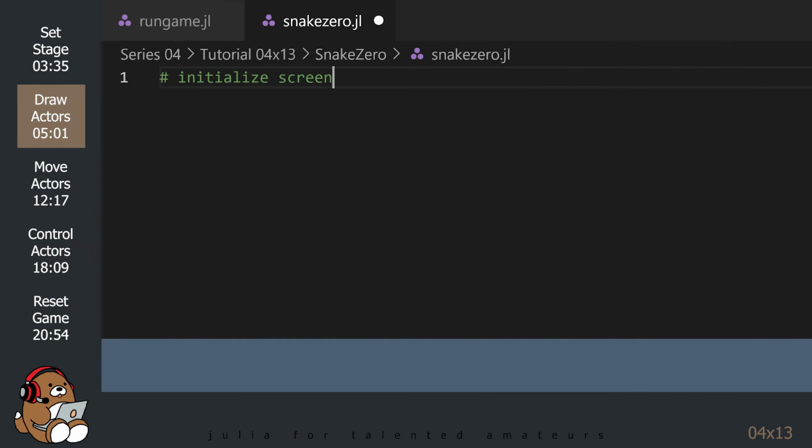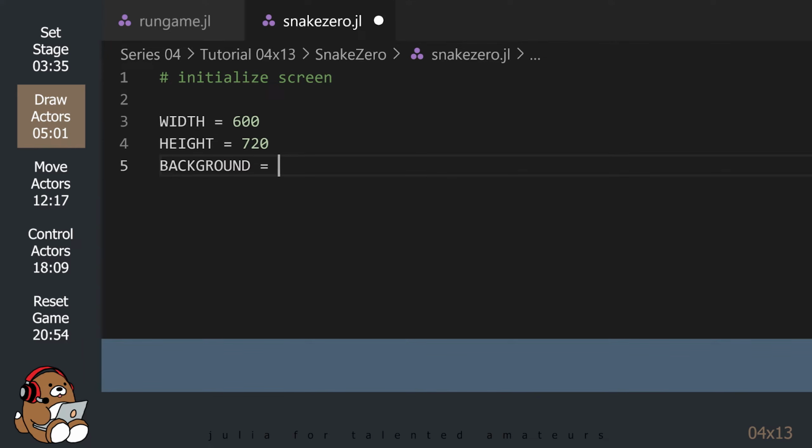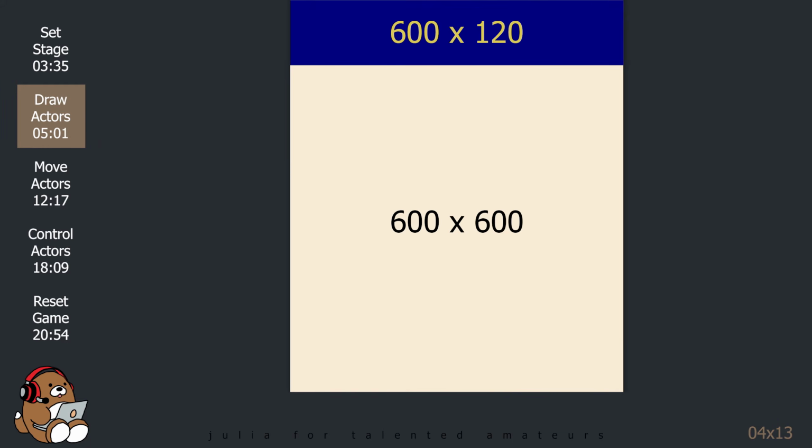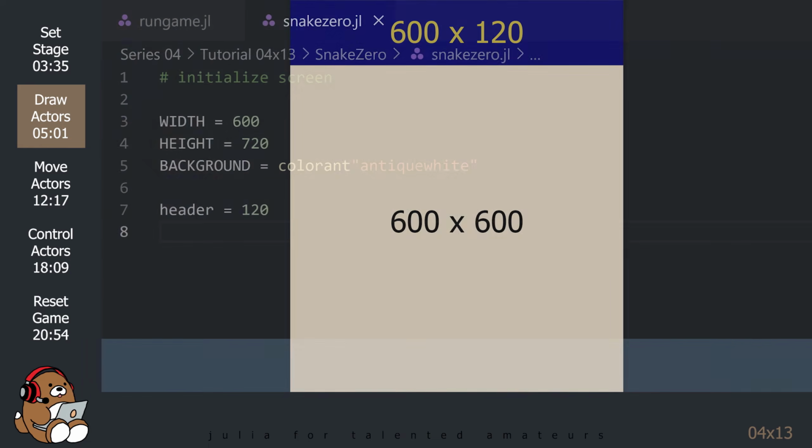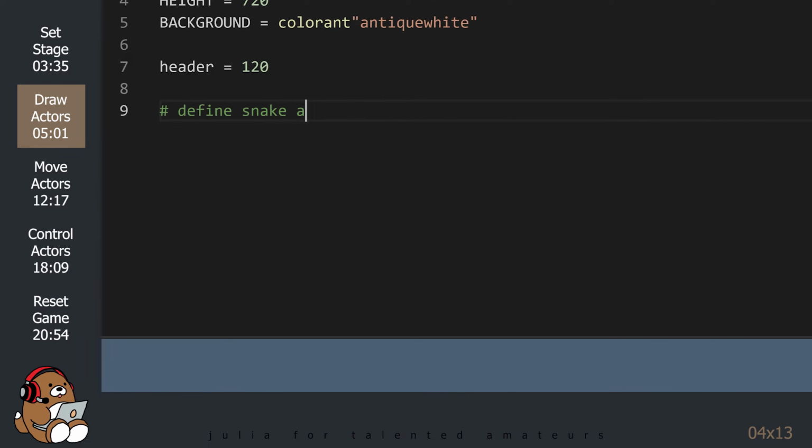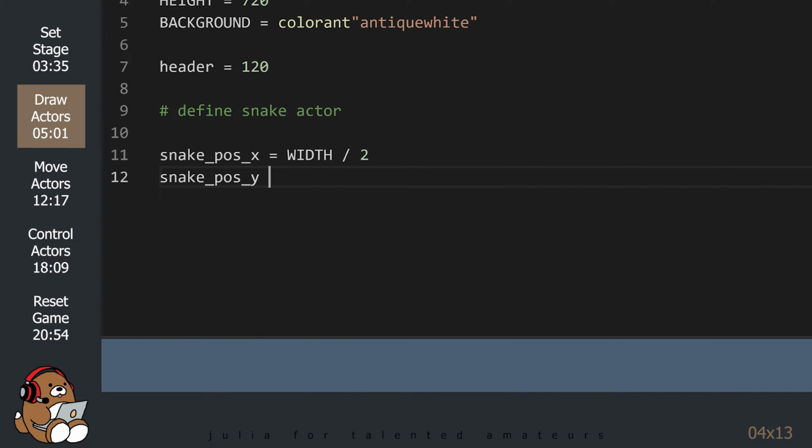In the snakezero.jl file, add the code to initialize the game window. These dimensions are a little different than the ones we've used in the past. For our game window, we'll be using the top 120 units for a header to display the score and some other text. That leaves a 600 by 600 unit window for the actual playing field. Now that we've defined our game window, we need to define the snake actor, which is the star of our game.